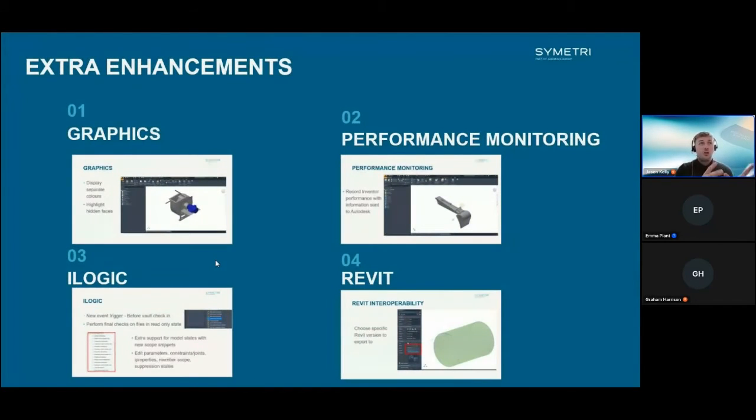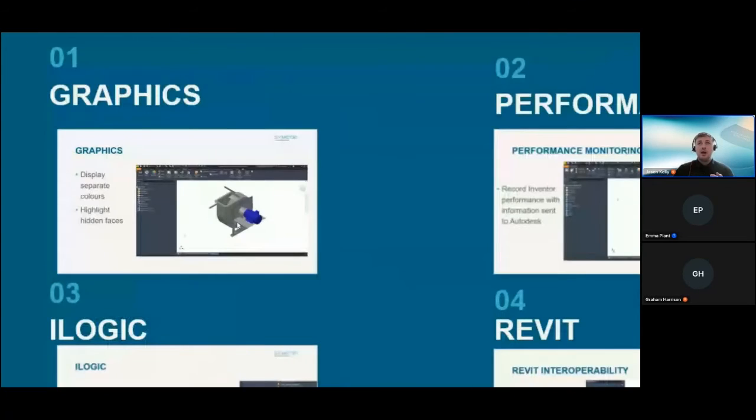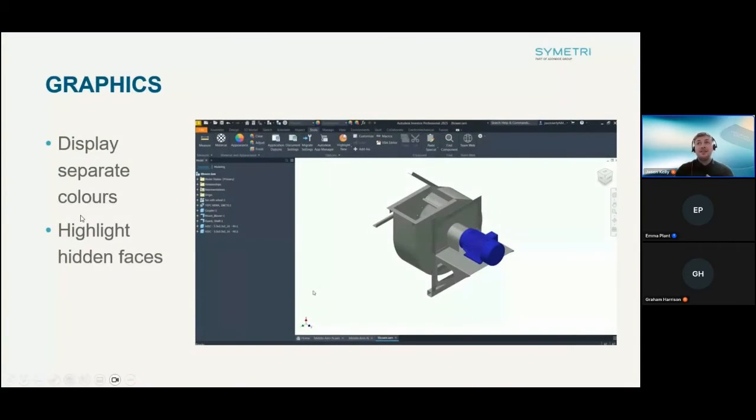Okay, so they're the core enhancements in the environments. What we're going to have a look at now is some of the extra enhancements that Autodesk have introduced. One of the key features is the graphics. Every release, Autodesk try to improve the graphics, and this time they've included two new features.